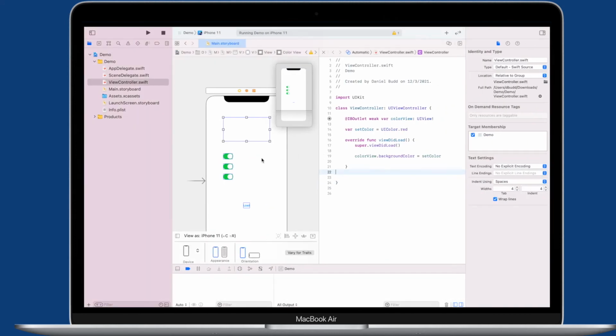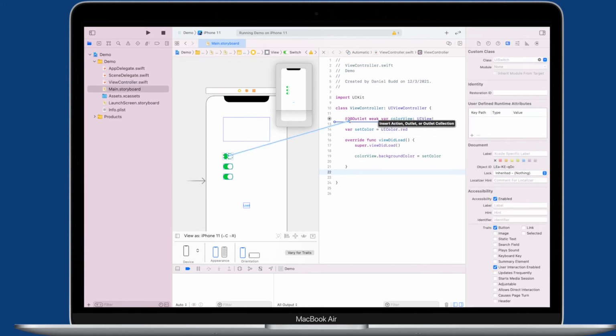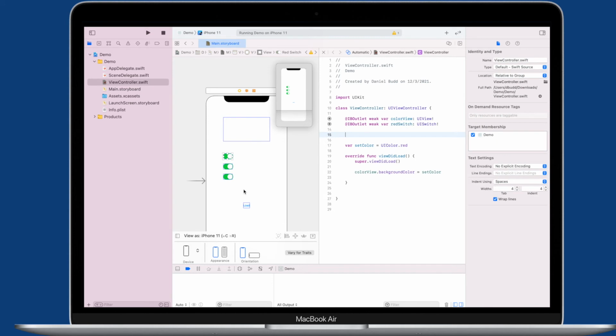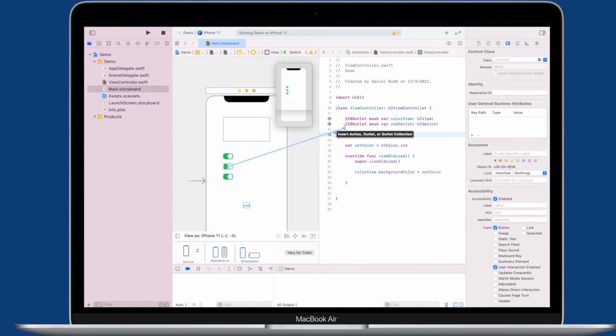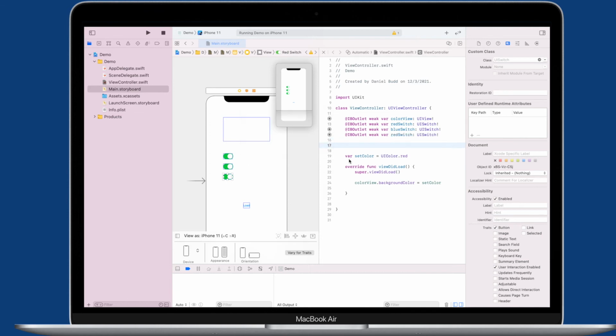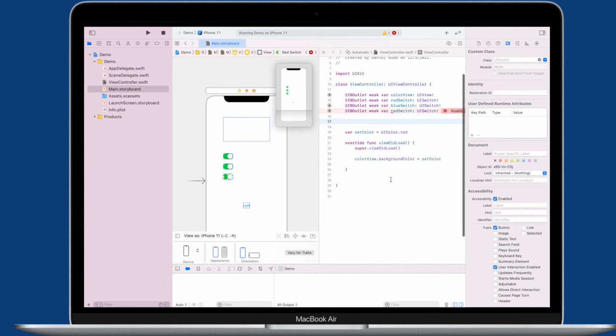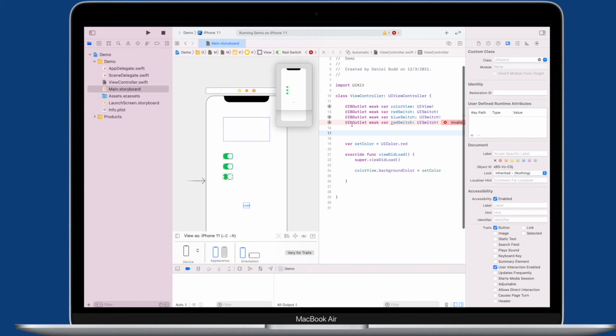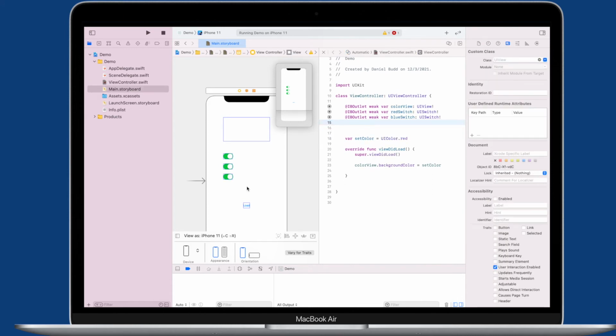Okay, we also want to create some outlets for our switches. So again, control and drag. This one will be my red switch. And I'm going to repeat this action for my other two. Control, drag. This one will be my blue switch. My next one will be my red switch. And by default, I'm going to switch all of these to off. Oops, I did red switch twice. Let's undo that. Sorry, my last one will be green switch. Let's try that again.